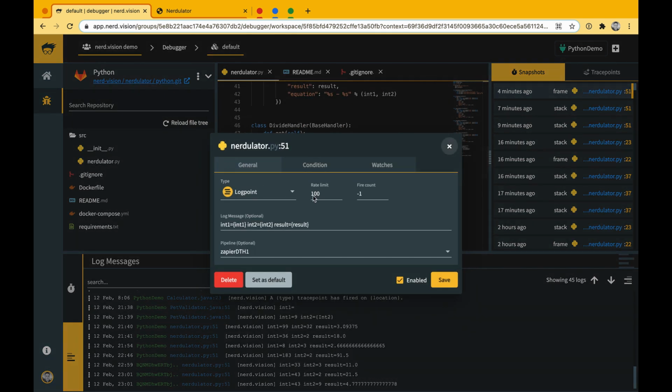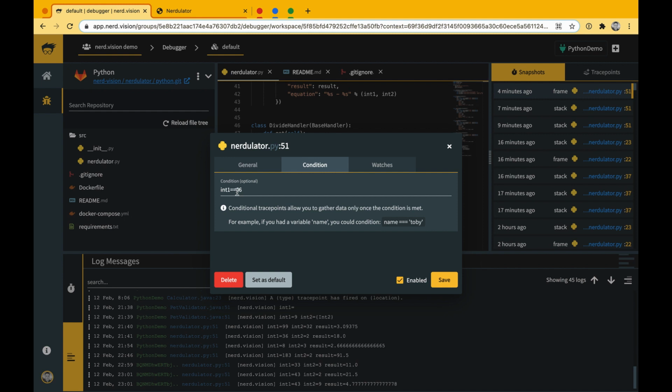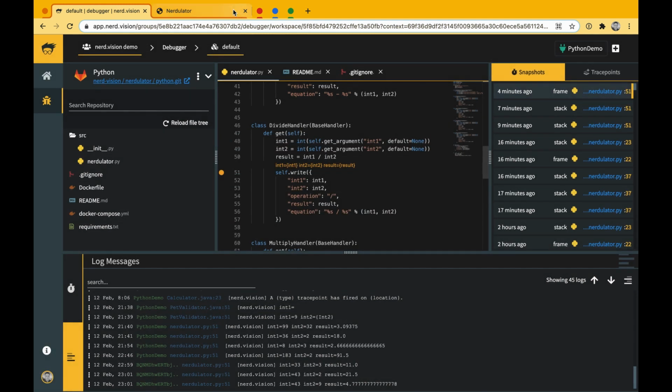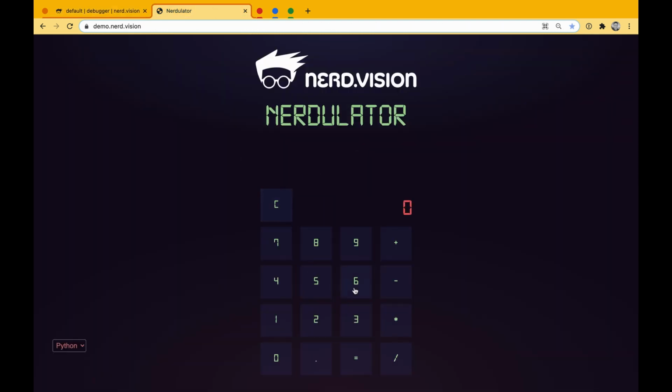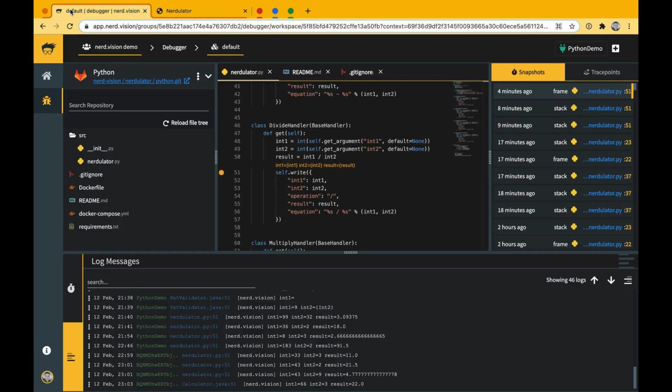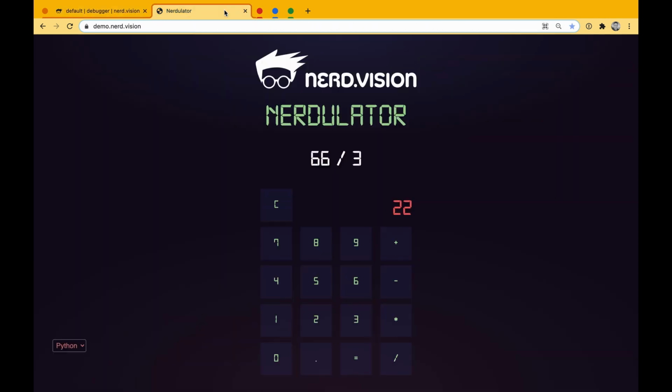And if we just come here and prove to you, so when int1 equals 66, if we change this now to 66 divided by 3 equals 22, it's already updated. So int1 equals 66, int2 equals 3, result equals 22. There you go. So that is how you would use a conditional log point. You can also have that as a trace point, but for this we did a log point.